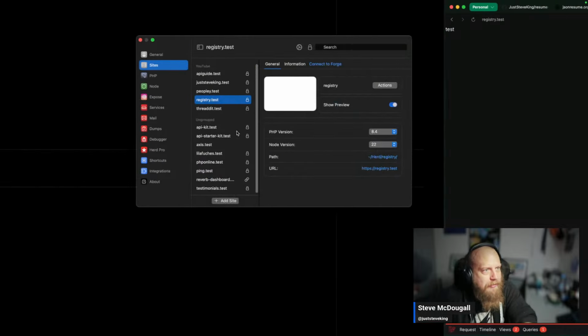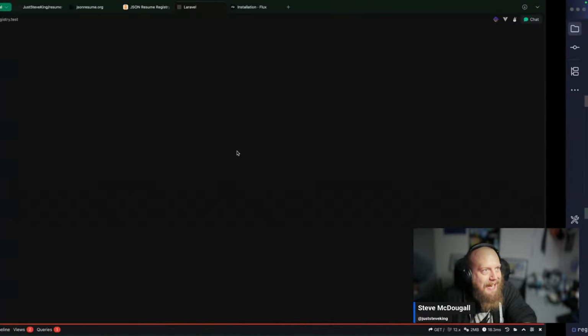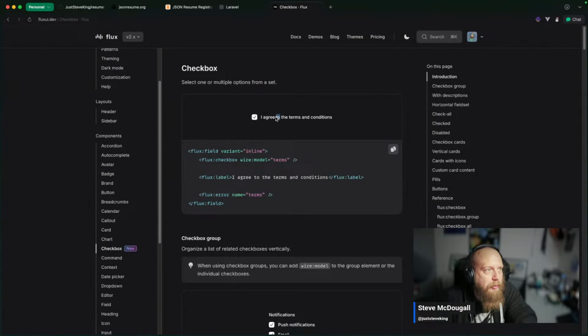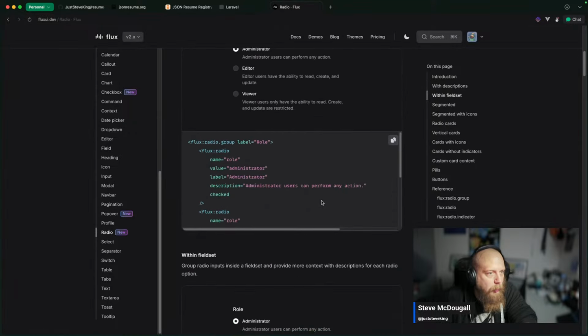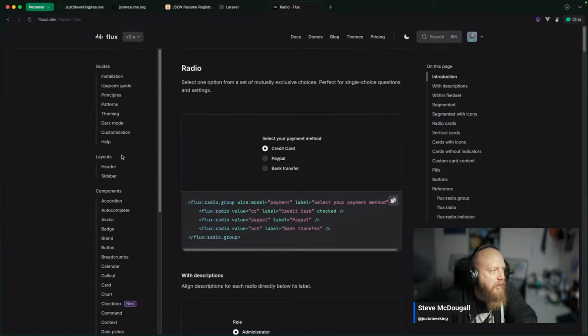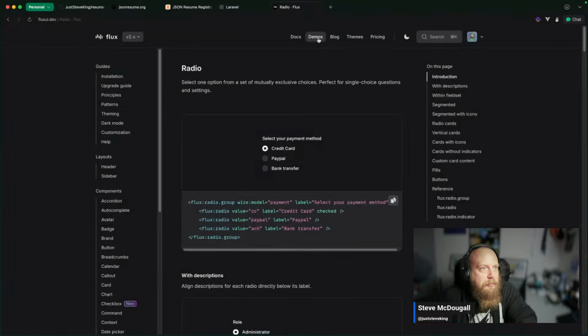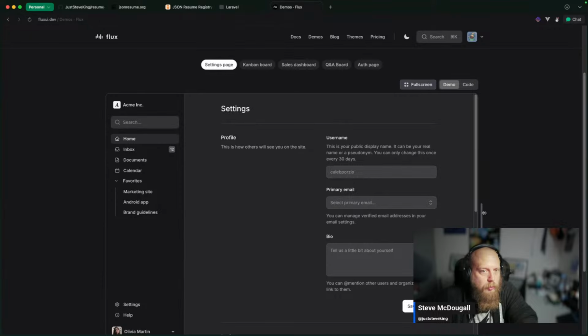Flux is free. I have installed the pro version because I do have a license, which gives me access to additional components. A checkbox is new. Okay, pop over. Apparently that's new. Radio. Ooh. So yeah, I do have the pro version. I joined the early access to get it because whatever Caleb does is going to be freaking awesome, basically.